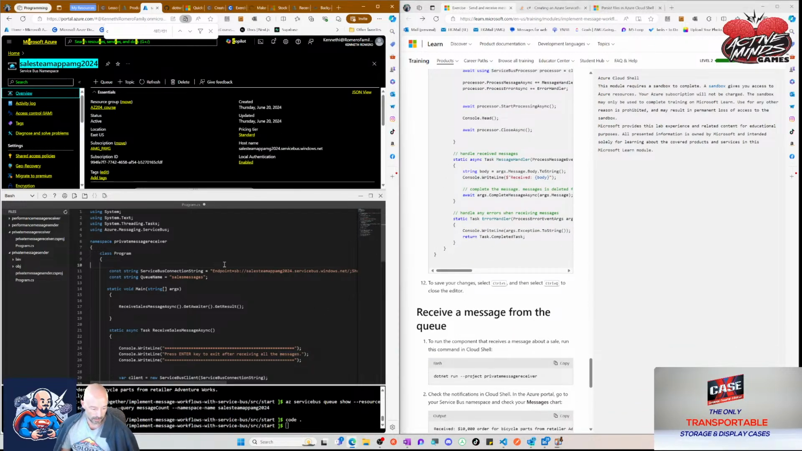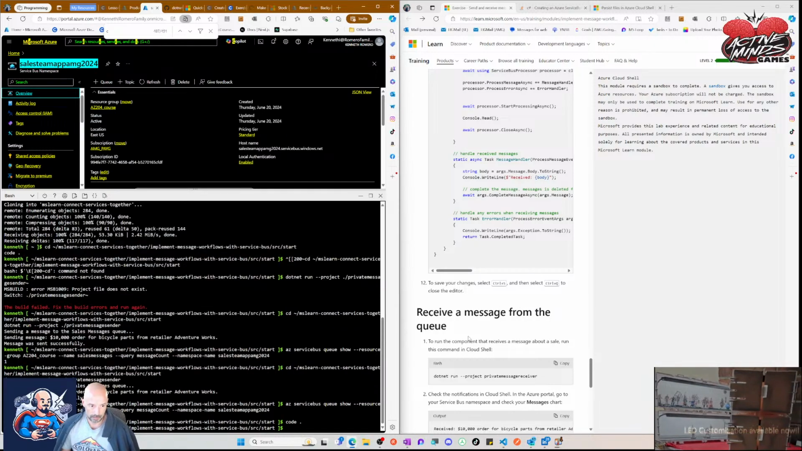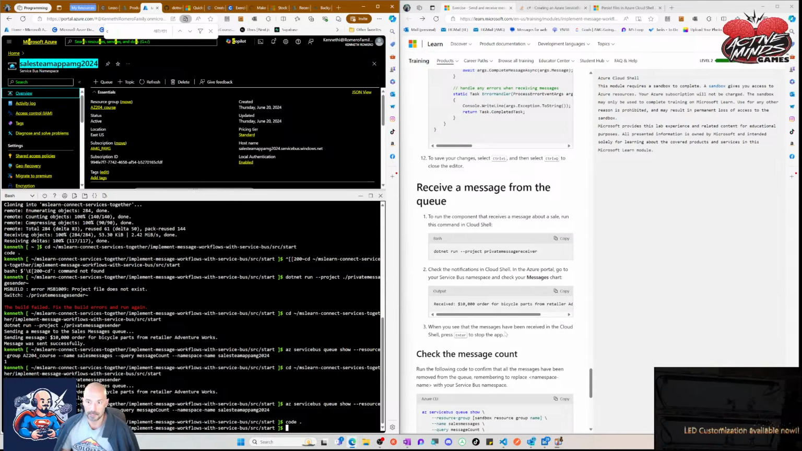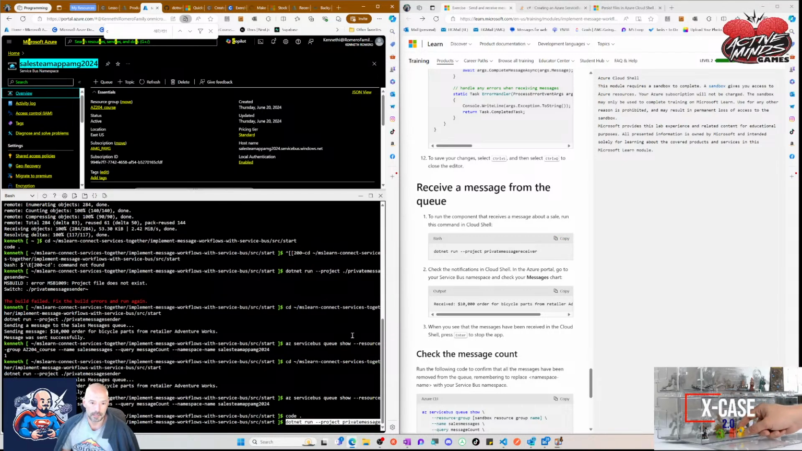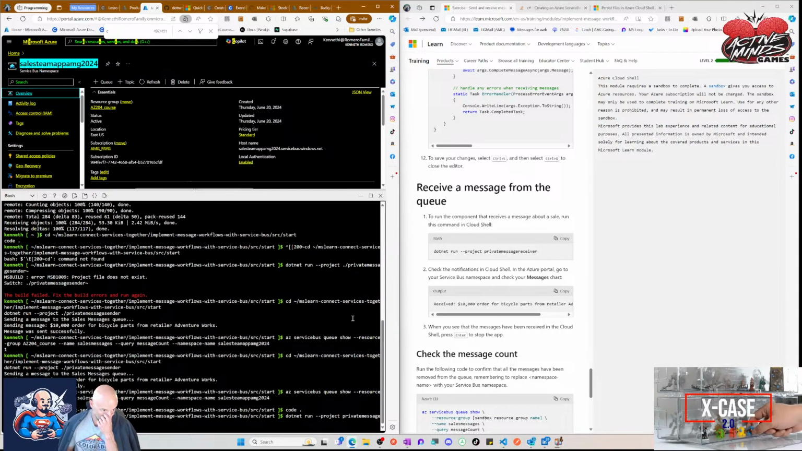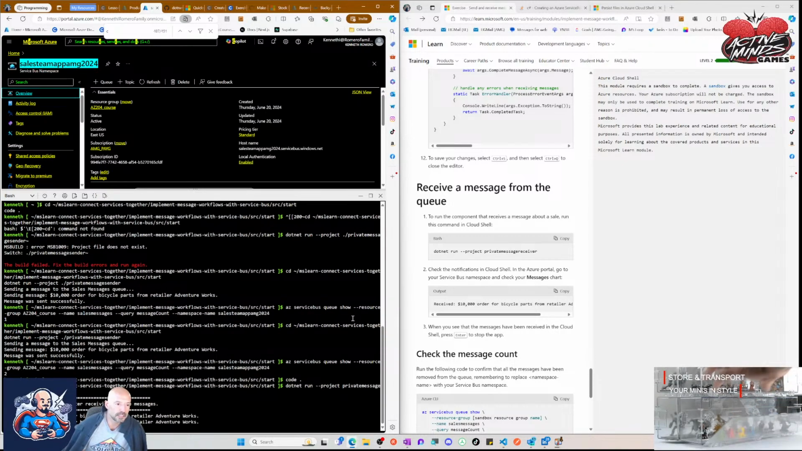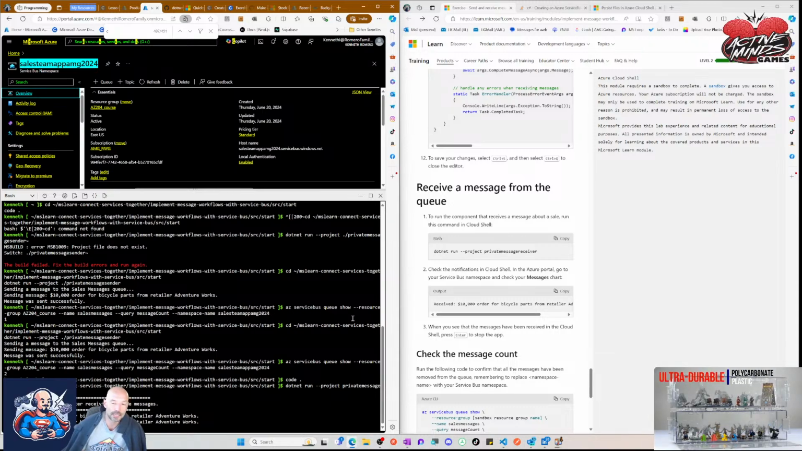We're going to go Control S, Control Q, and then we're going to go to run the component that receives messages about a sale. Run this command. Say copy, paste. Please enter key to exit after receiving all the messages. There we go. I did it twice, so I've got it in there twice.